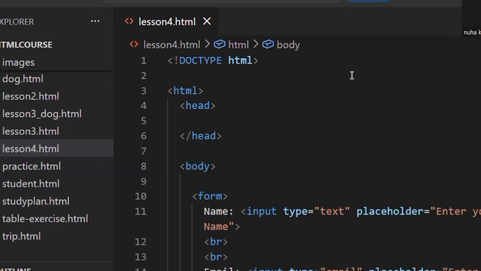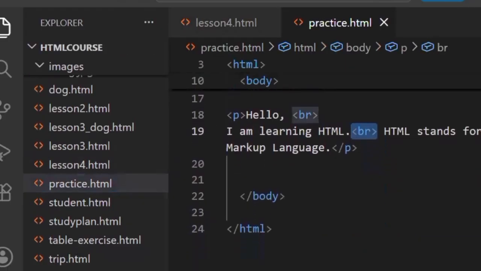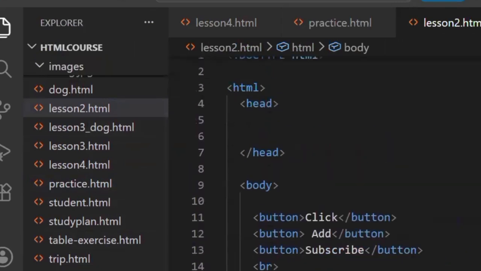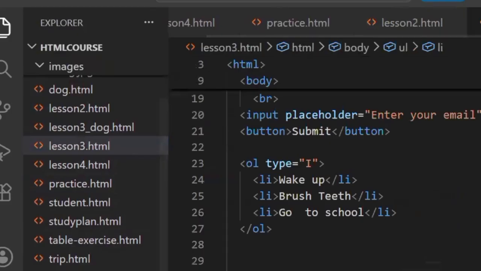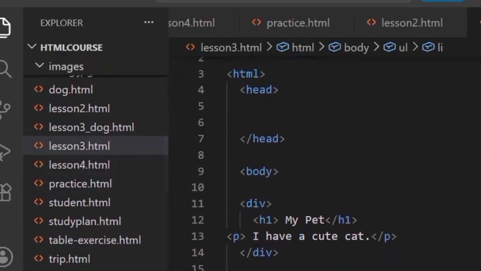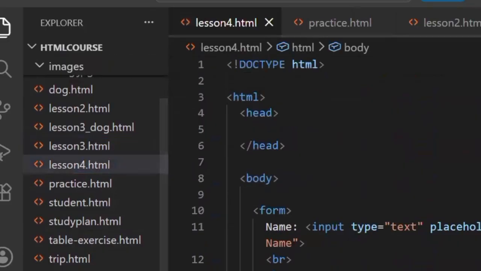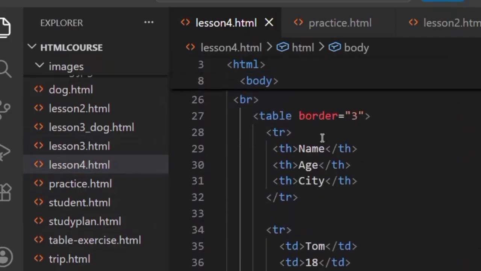So if you haven't watched the previous videos, I recommend watching them first because today we are going to use that knowledge. So far we have learned the heading tag, paragraph, bold, break, and in lesson 2 we learned the image tag, as well as the button tag, anchor tag, and in lesson 3 we learned the div tag, ordered and unordered list, and lesson 4, that is our last lesson, we learned forms and tables.